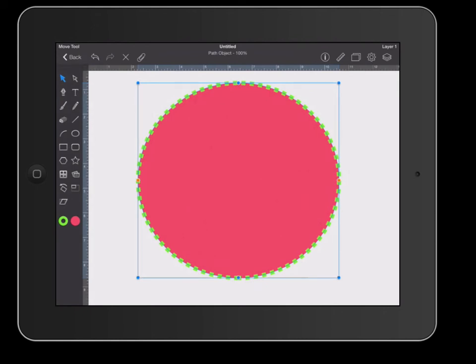This concludes a tutorial on how to change the thickness of your line as well as the color and the brush type.